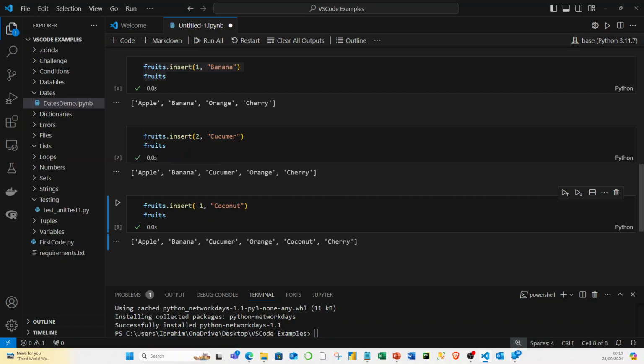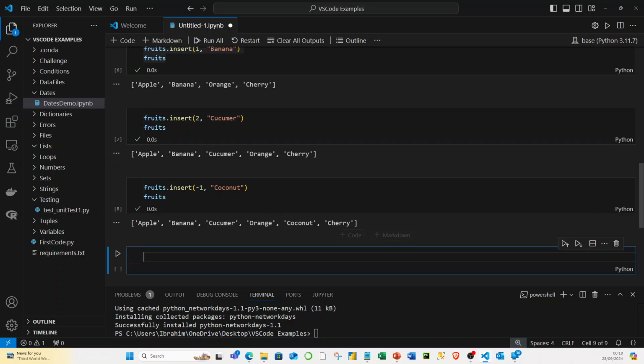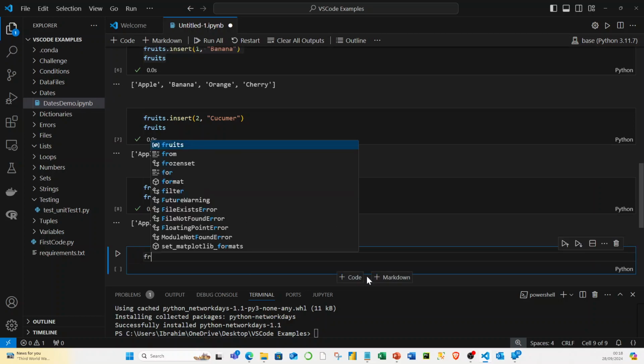Now, if you want to remove all of these elements, there are ways of doing it, but we won't get to that yet because that's going to be the last part when I'll either pop or clear all of the elements. Now, is it possible for us to rearrange fruit? Let's check.